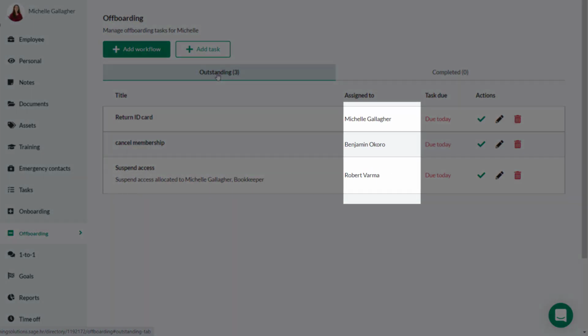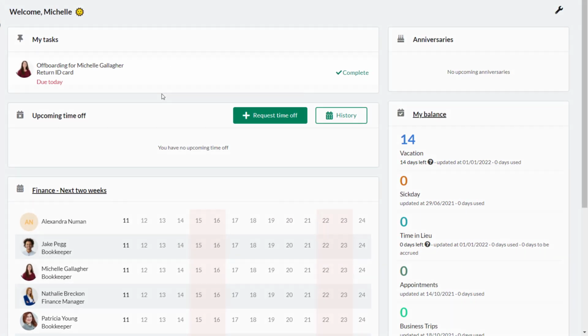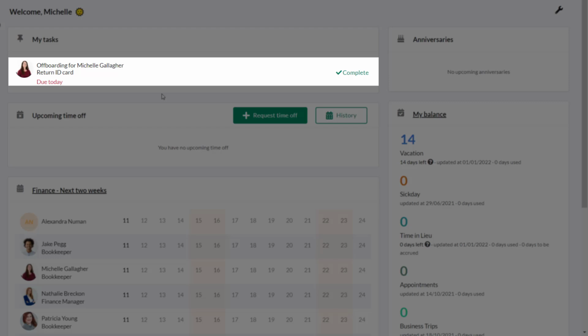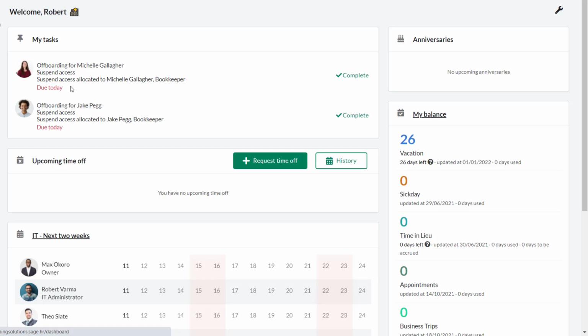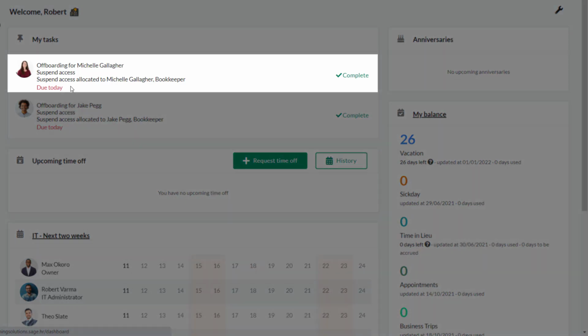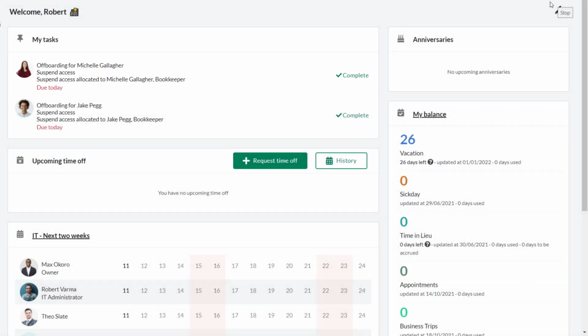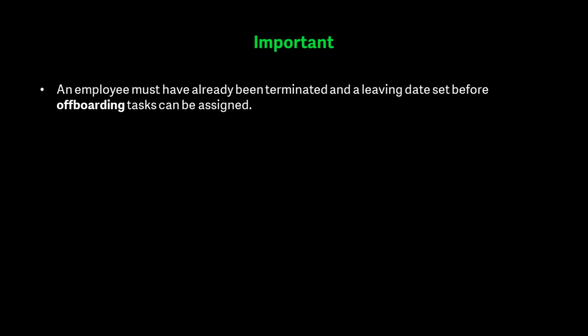Any task that has an employee assigned will be created as a task to complete by that employee. These tasks appear on the employee's dashboard. Here we can see a task waiting for completion by Michelle. And on his dashboard, Robert Varma in IT can see he has been assigned a task to suspend access for Michelle. An employee must have already been terminated and a leaving date set before offboarding tasks can be assigned.